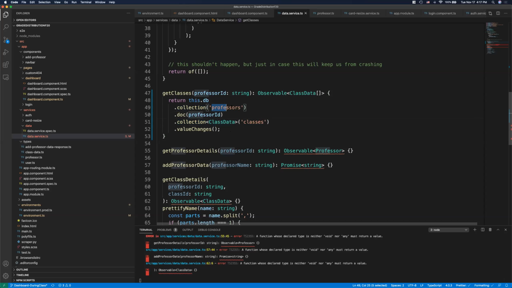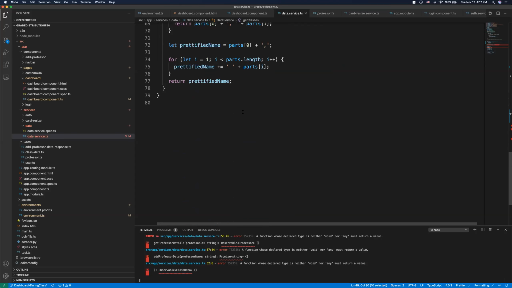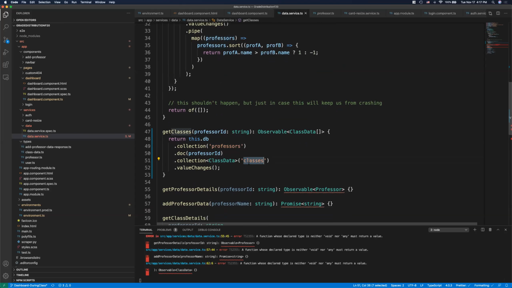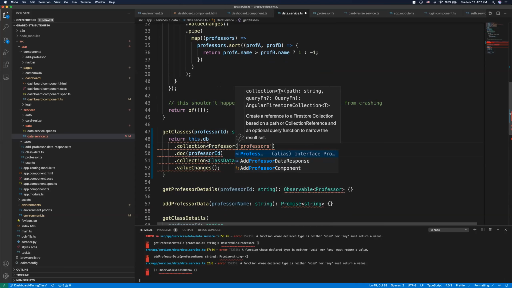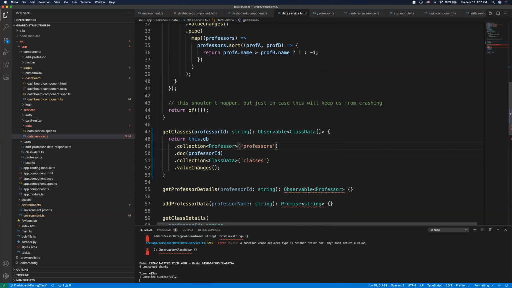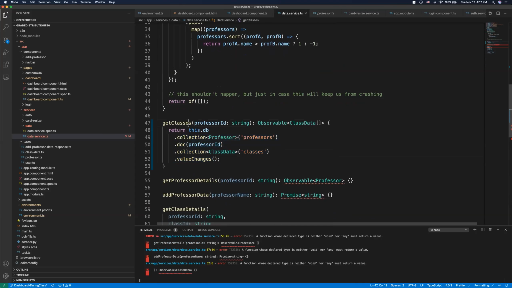So anytime I have my professors, anytime there's a class in there, these classes are going to be like joined tables. And then whenever the value changes, I also grab that information. So if I add a new class, this observable will also be updated. I recommend to use the type here as well. We have the professor type. Let's go ahead and use it. And that's how I can pull the classes.